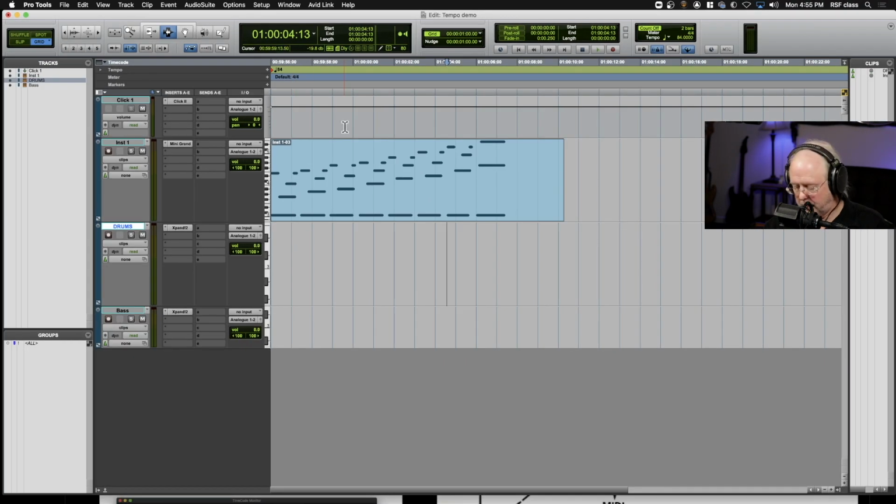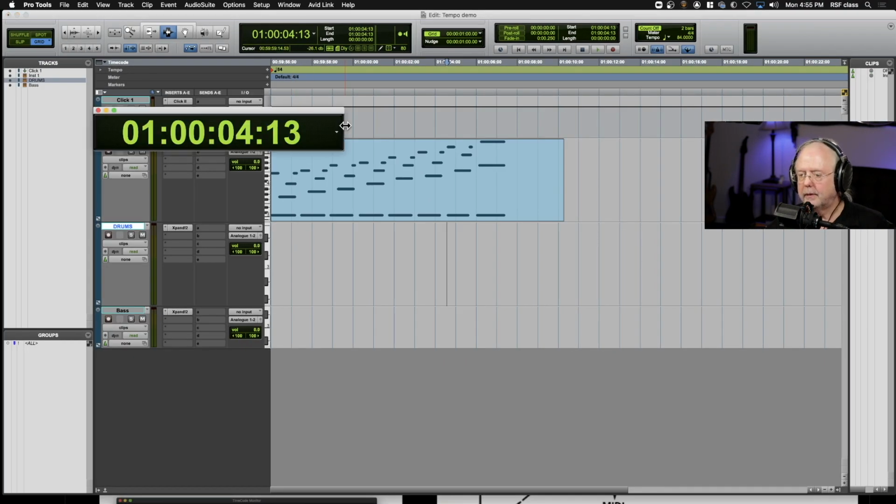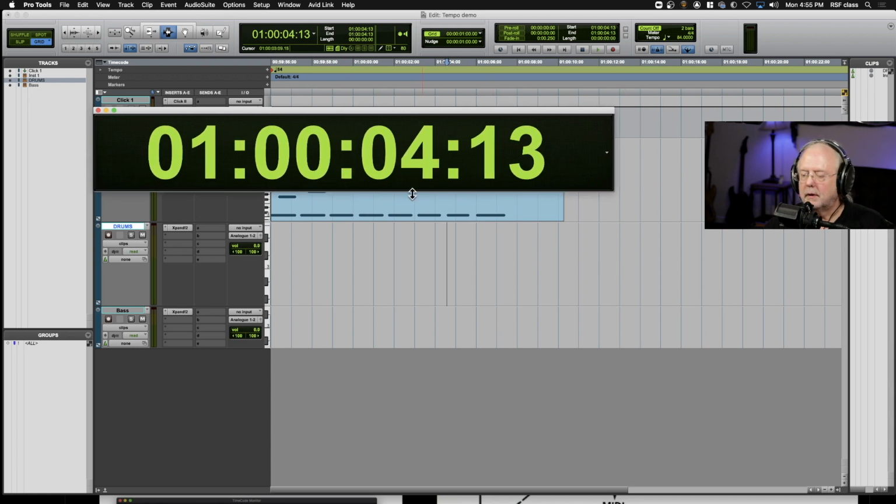So let me open a big counter here. So this is timecode. And the way it's divided up is it's divided up into hours, minutes, seconds, and frames. And there's a bunch of different frame rates, right? Film uses 24 frames a second. And when we were doing music by itself, to make it simple, we would use 30 frames a second.